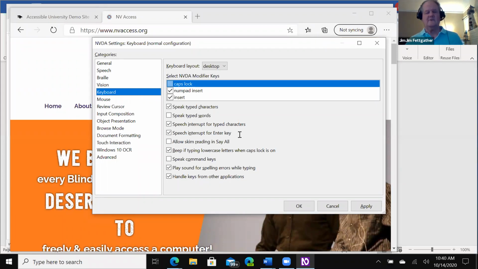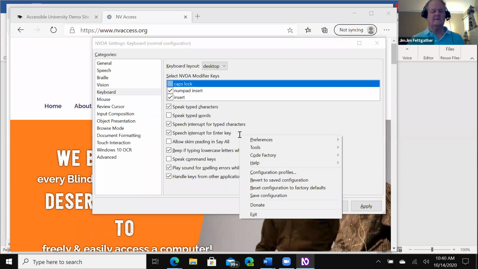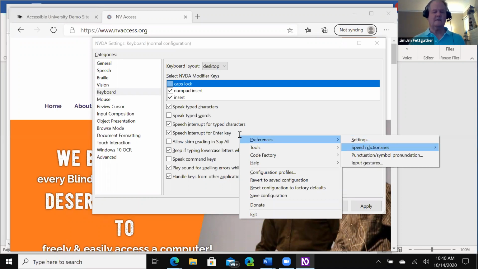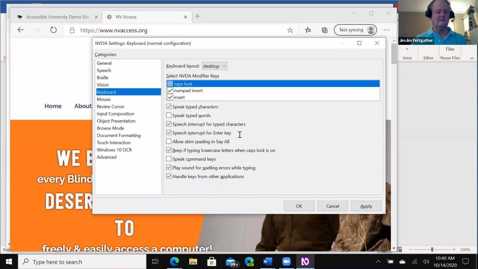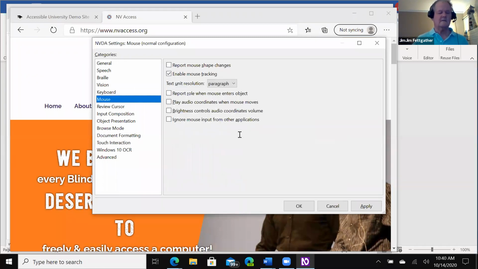All right, so we will get back now. Hopefully that will not come up again. I apologize. NVDA menu. We were going through just a few of the settings. Preferences submenu. Settings. Keyboard. Categories list. Mouse, 6 of 14.